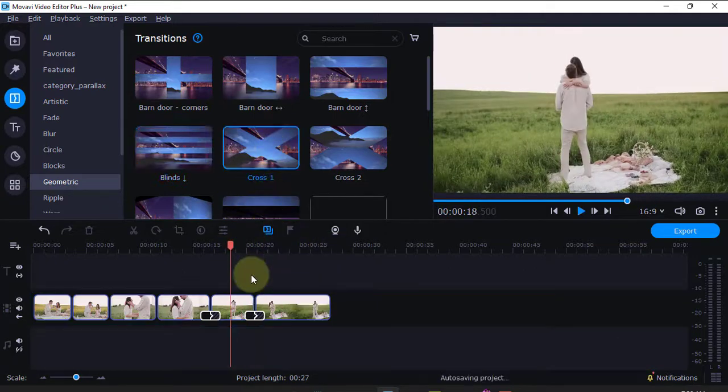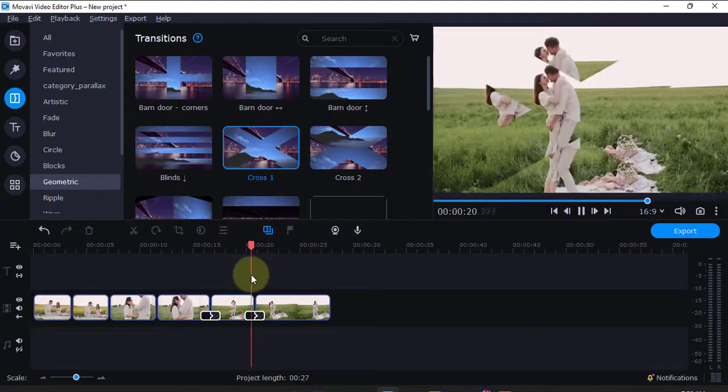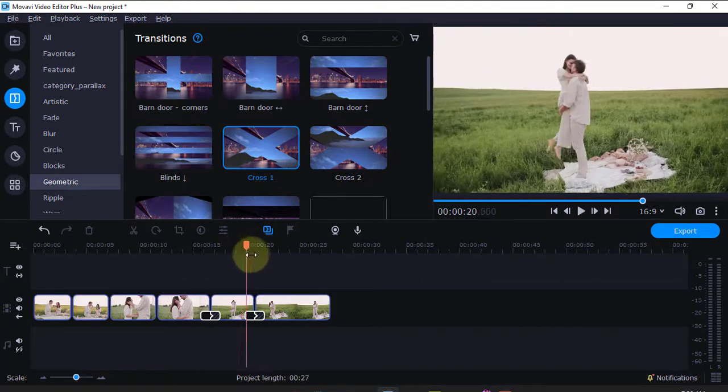Let me try now this one here. Let's see. Yeah, you can see now that one is working. The transition is working there.